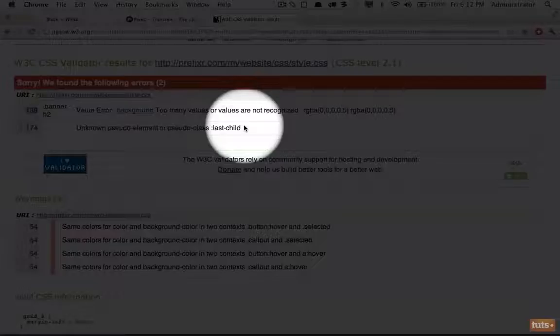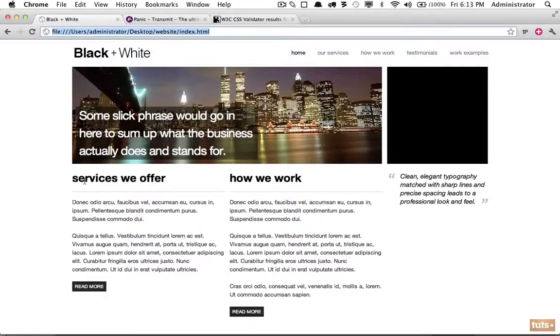So don't simply change your code for the sake of passing it. We're using this as a test. And our tests show that we've done everything right. So we are finished with our first simple website.